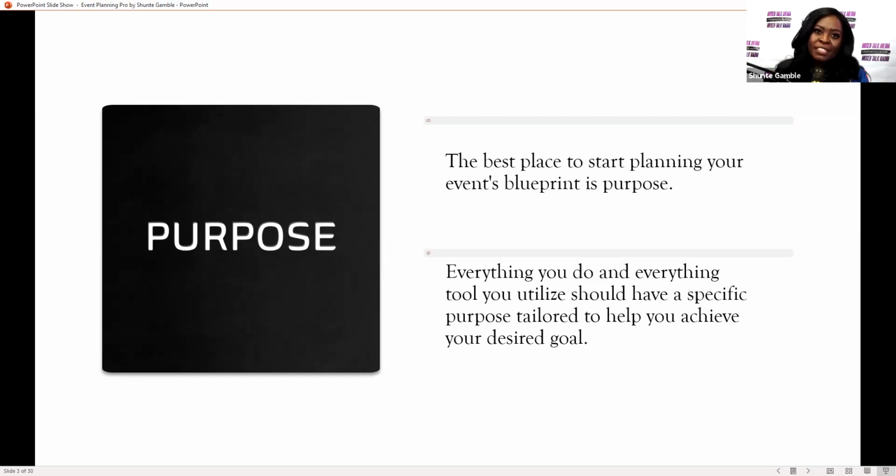And when we tap into the purpose of the things that we use and even ourselves and the things that we're doing, we can find more satisfaction out of that. We get more joy in the planning process. And then we have more clarity because for one, we know what we're doing. We know what the root of our events are. We know where we started from. So the best place to start planning your event is purpose.